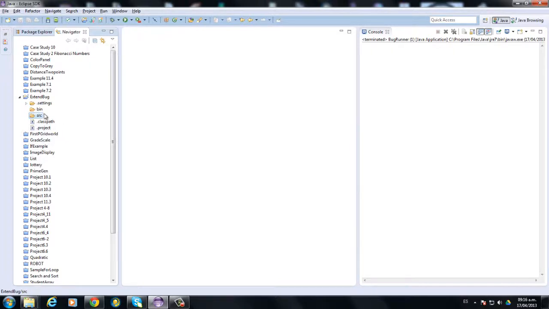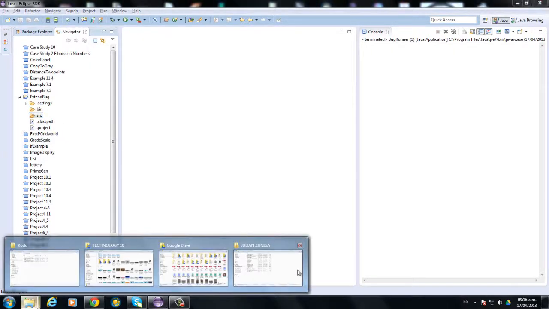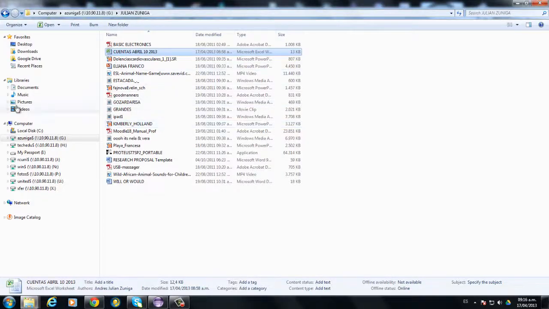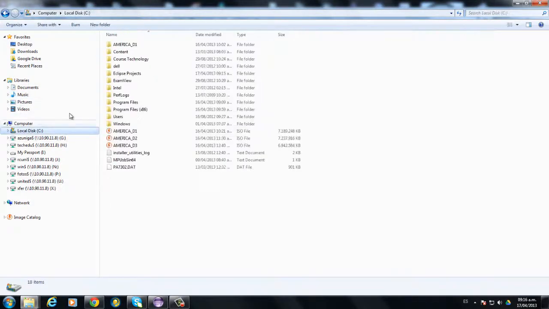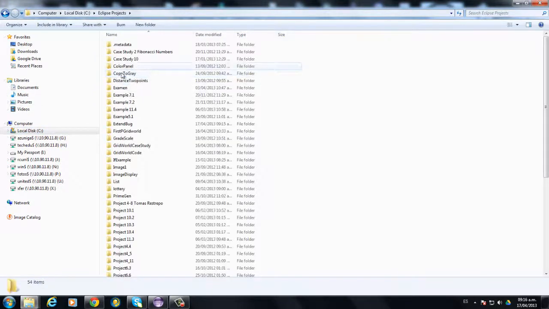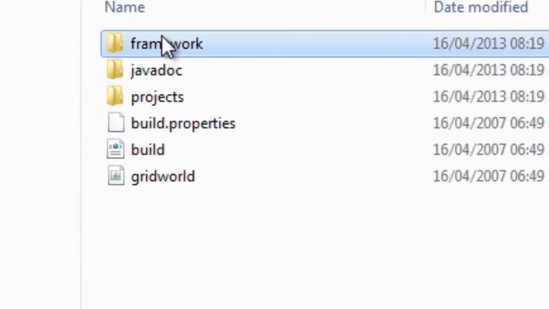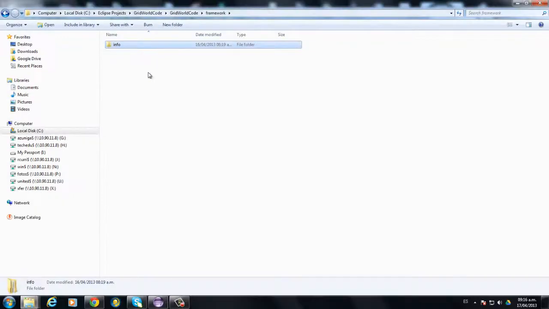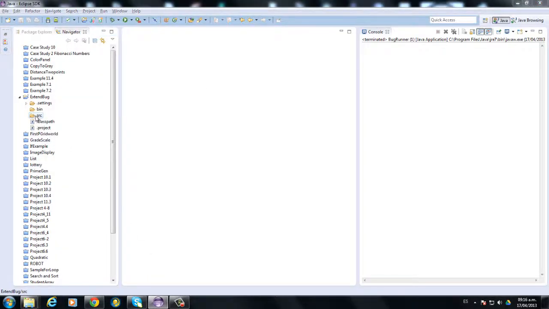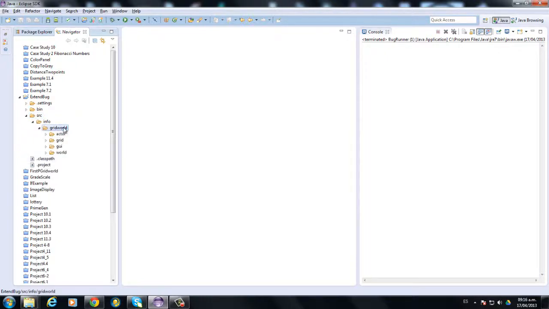So I'm going to go to where I have my Gridworld code, copy the info folder, and take it to the src. Now what I have here is the info folder, the Gridworld, the actor, the grid, the graphical user interface, and the world. So these are all the things that I can modify.